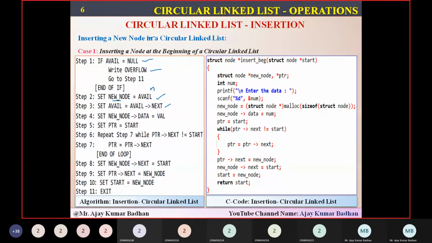How can we do this? New node equal to available is nothing but malloc. Using malloc you are allocating it. So this is the code for that. What does that mean? After that, available equal to available next, in the sense we are now pointing to the next free node, so that if we have to create one more node, we can get it from that.